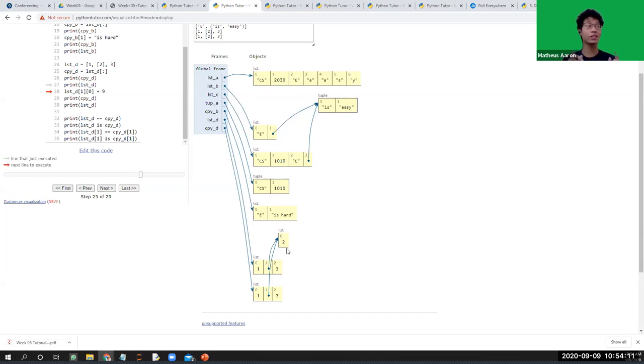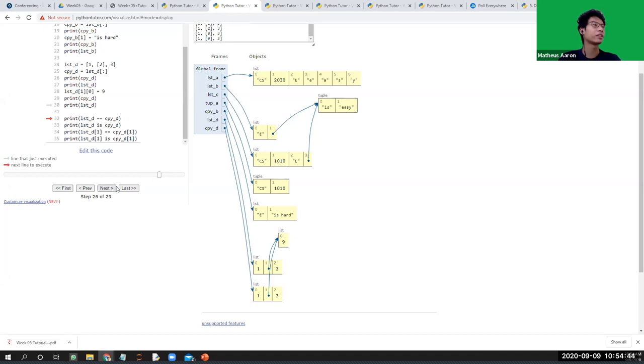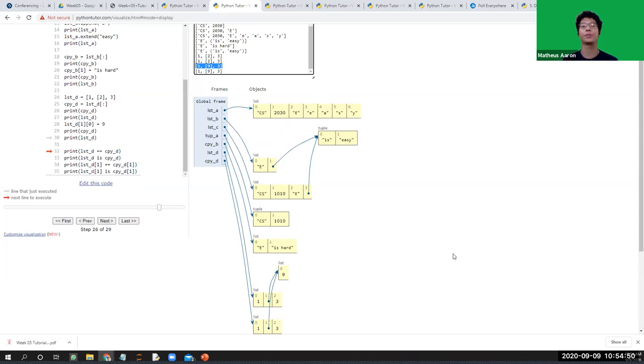Now here's what's actually pretty interesting. List D is 10, meaning list D here 1 and then 0. We try to change the value to 9. It's a list, so we can change the value. Now, what's going to happen is, I changed the value to 9 already. See, the value is changed to 9. And then when I print copy D, the value also changes. Copy D is 193 instead of 123.